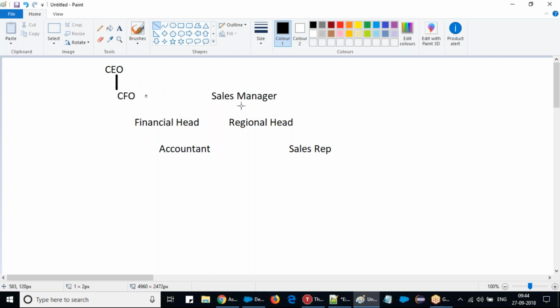Under that, 2 roles are there: sales manager, CFO. CFO again has a financial head role. Under that, accountant is there. Under sales manager, regional head is there. Under regional head, sales rep is there. The roles. So whatever sales rep has access, regional head will get that access.